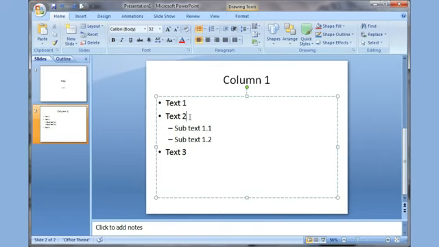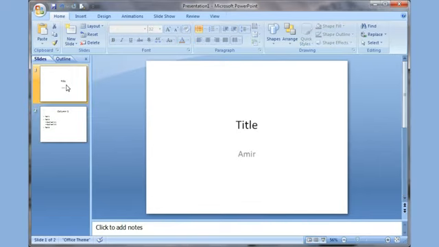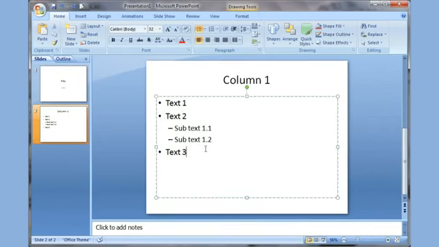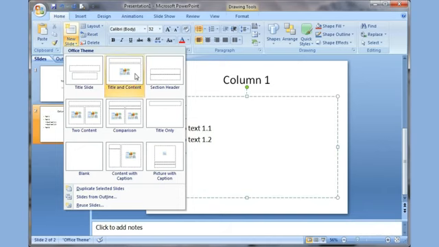So that's another slide, and you see on the left hand side, that's my slide 1, this is my slide 2, and I can click here and I can start editing. I'll add another slide, same style.